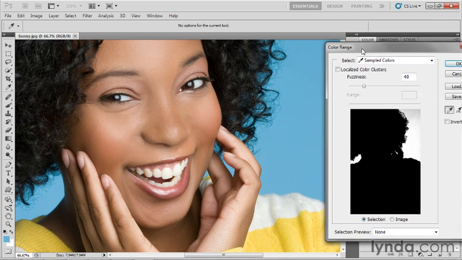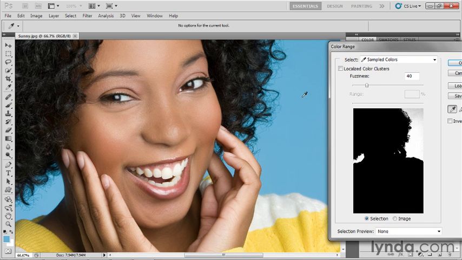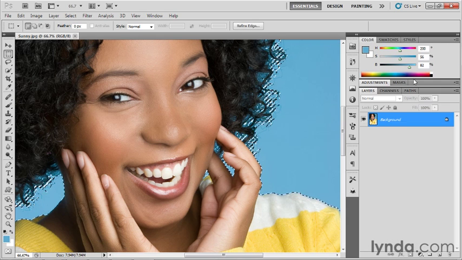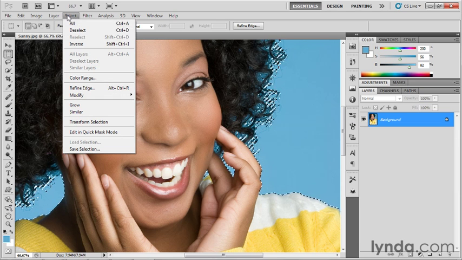I'm going to go ahead and move the color range dialog box a little bit out of the way, and I'll shift drag into this upper right corner like so. And that goes ahead and selects all the remaining portions of the background. A fuzziness value of 40 is just fine. Go ahead and click OK in order to accept that modification. Now I'm going to reverse the selection by going up to the select menu and choosing the inverse command.